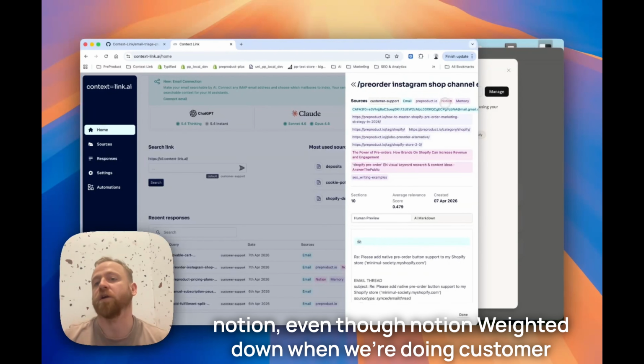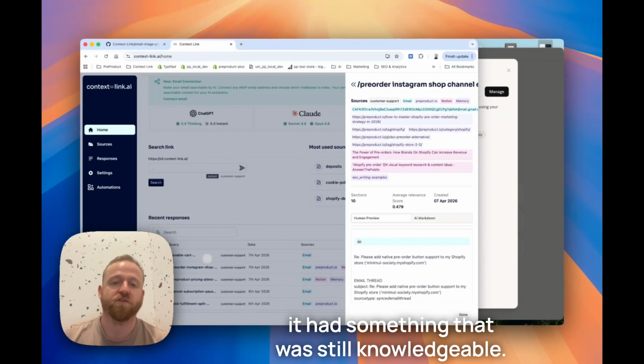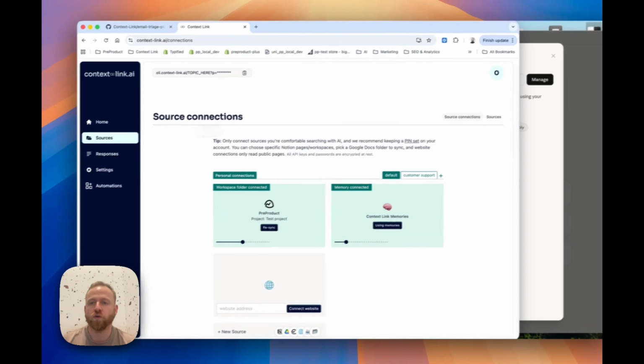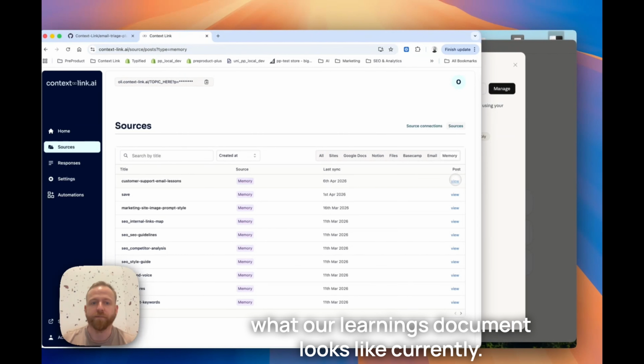Notion, even though Notion is weighted down when we're doing customer support, you can see that was used here. It had something that was still knowledgeable. And then I'll show you what our learnings document looks like currently.